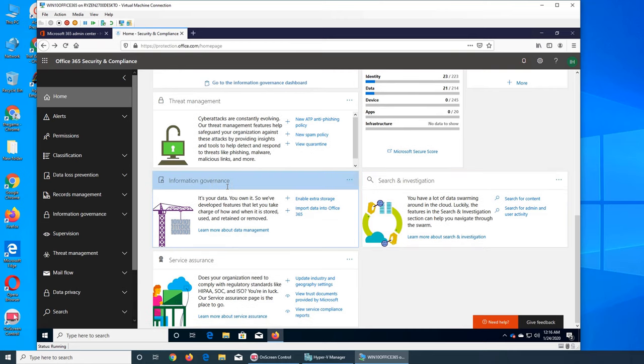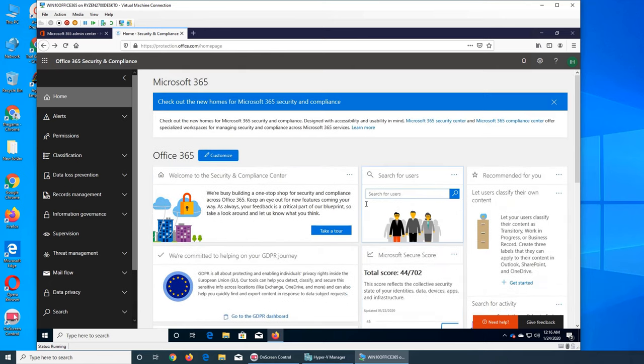Information and governance is about compliance, service assurance. So in the bullet points we have alerts, permissions, classification, data loss prevention. We talked about that in one of the videos as well. Records management, if you remember, I think it was SharePoint, when we talked about DRM, digital rights management. Information governance, supervision, threat management, mail flow.